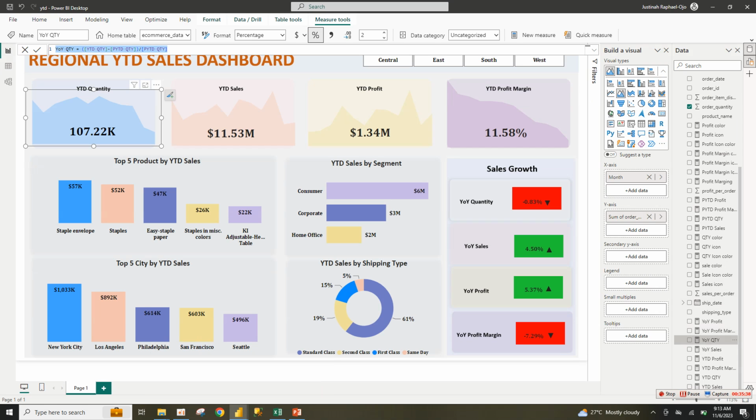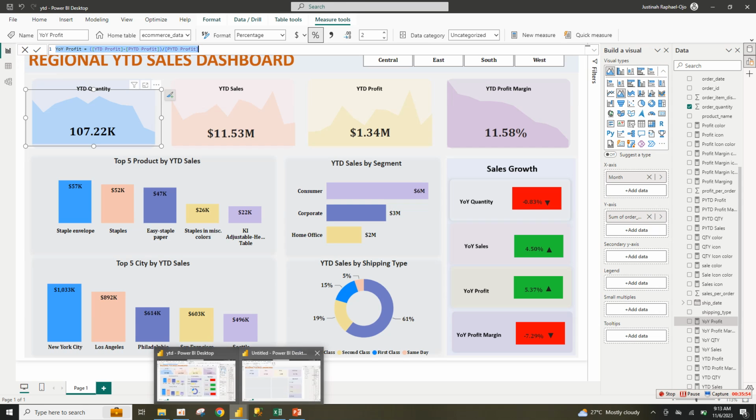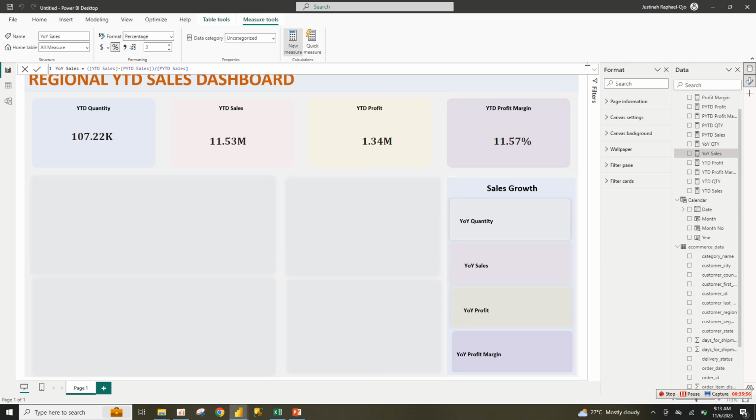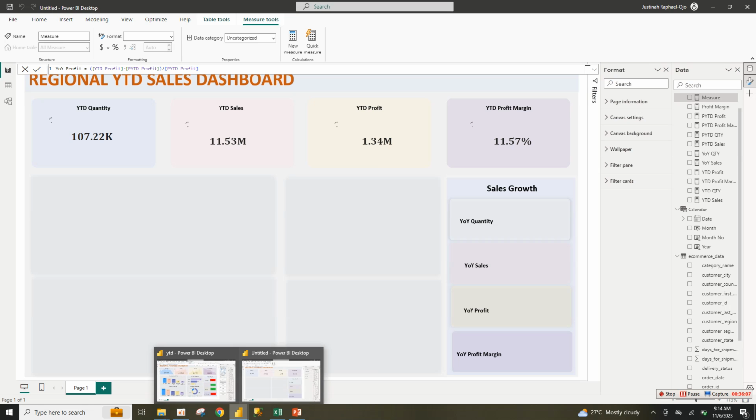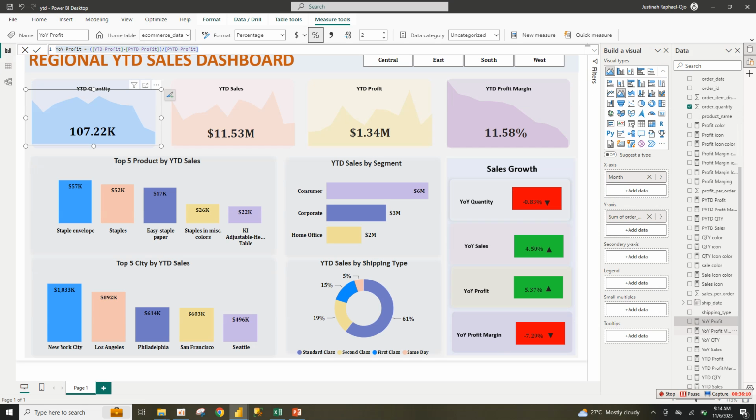You can see now. So I'm going to do it for profit and also profit margin. Profit, year on year profit. So I'll just copy it here. I hope you understand the logic and the DAX now. So now I'm going to do that for profit too. Then I'm going to copy it again and do it for profit margin.